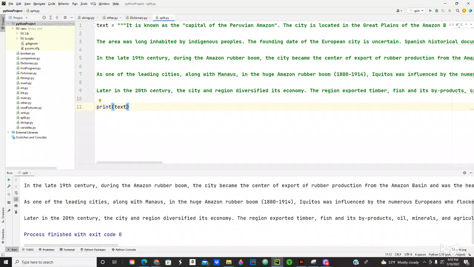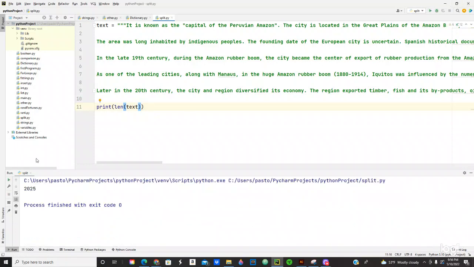Cool. Now we want to know how many words are in this text, right? So we're going to use len parentheses. And let's run it. So it gave us 2025. That's not words. This is giving us how many characters, how many letters.